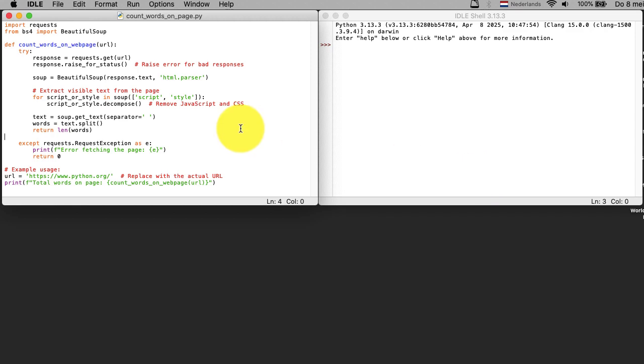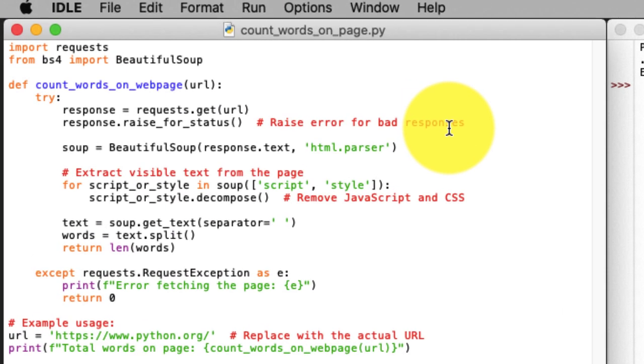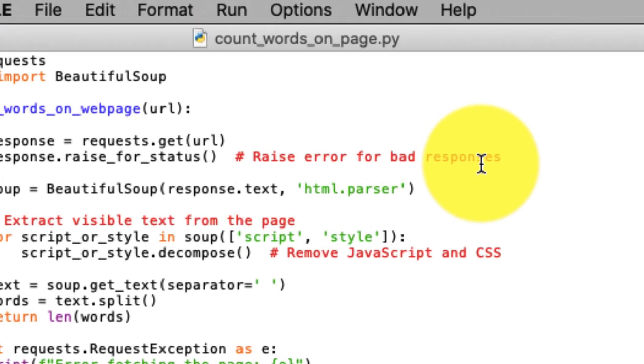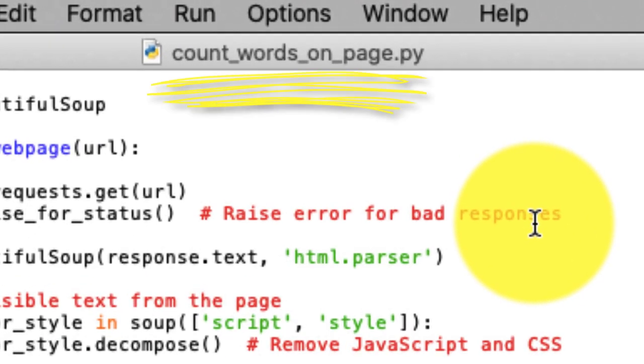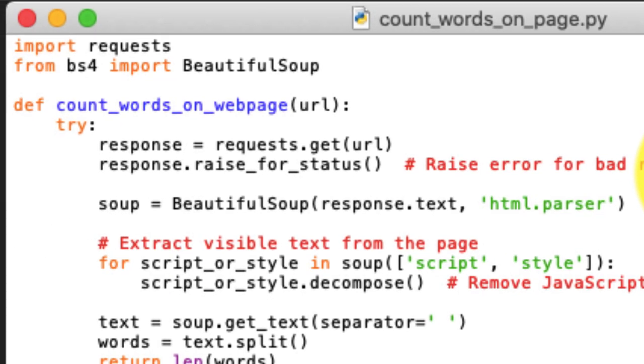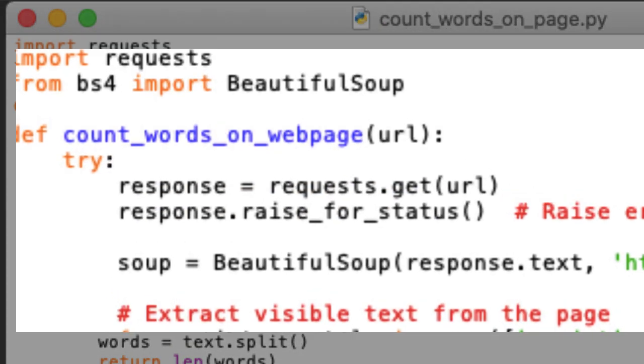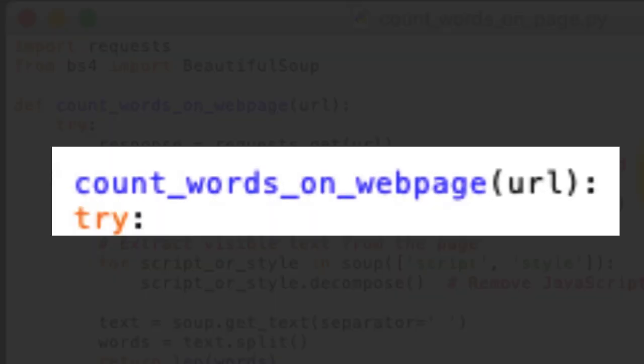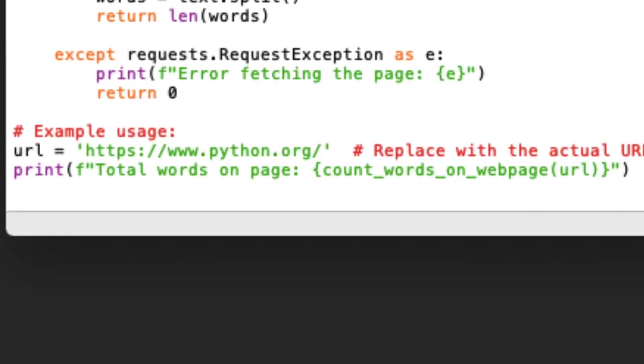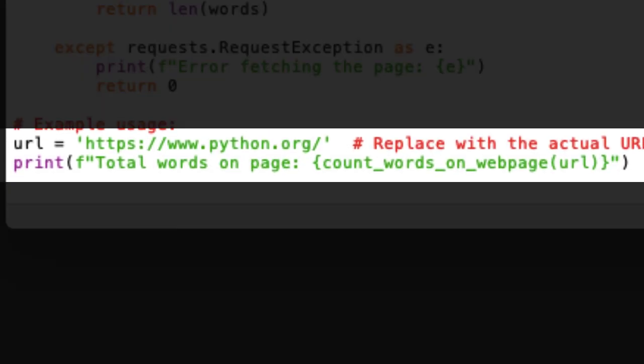In this small course, I built upon the previous course where I wrote the script with the help of ChatGPT to count the number of words on the Python homepage. I called that script Count Words on Page. Mind the lowercase words connected with underscores if you want to separate words. Let me refresh your memory. The function name in that script is Count Words on Web Page, and you can give a URL as argument and it gives as output the number of words on that page.